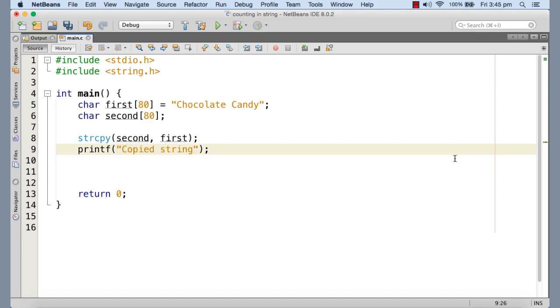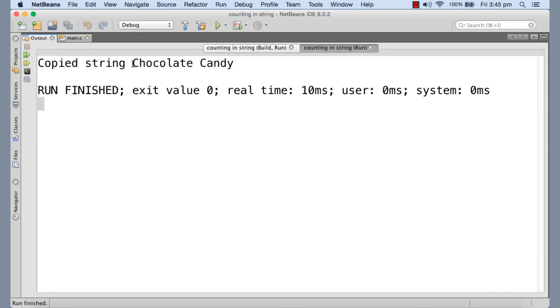So, copied string %s is second. I'm running this to show you the program in action. You can see that it's chocolate candy indeed.